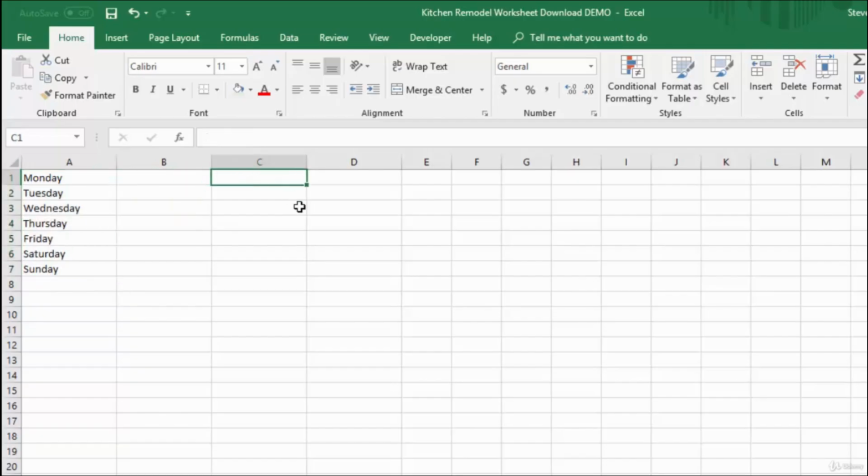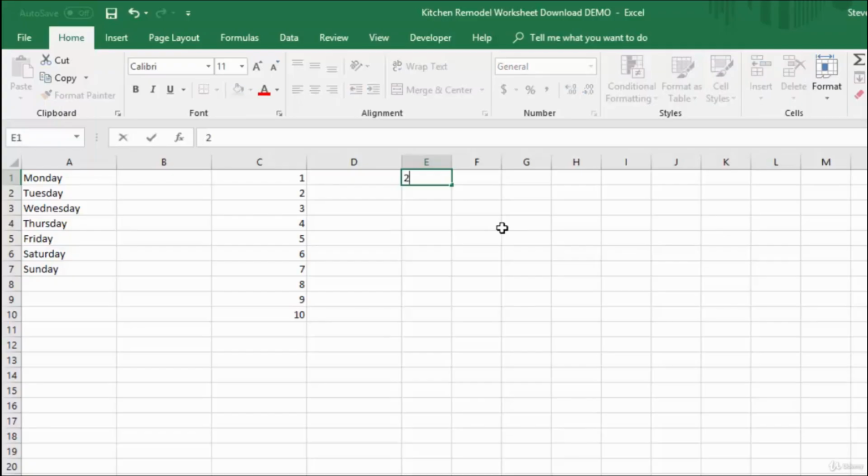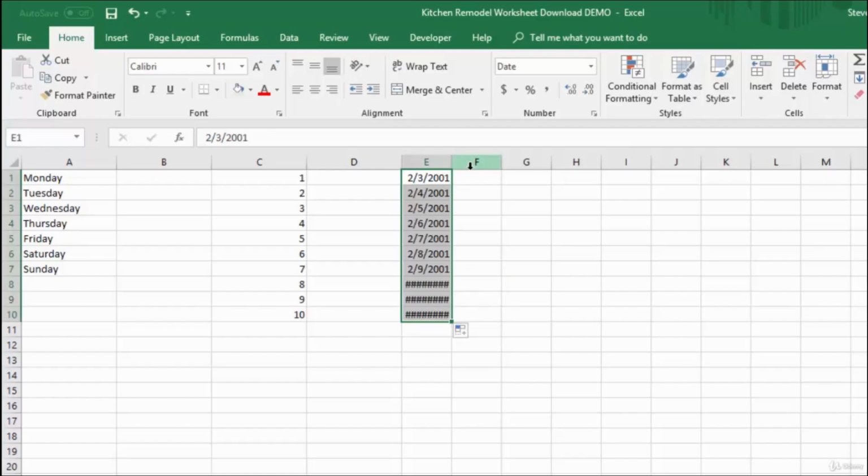You can do the same thing with numbers. If you type 1, 2, and then select them and start going down, the 3, 4, 5, etc. You can do the same thing with dates. If I put in a random date, February 3rd, 2001, highlight it, drag it down. See, I go 6th, 7th, 8th, 9th, all the way. And it'll just fill in those dates.